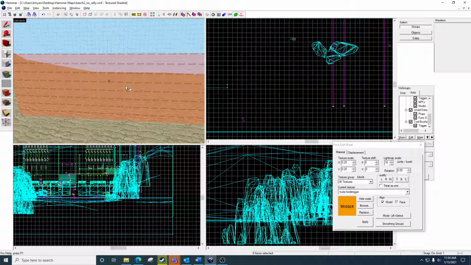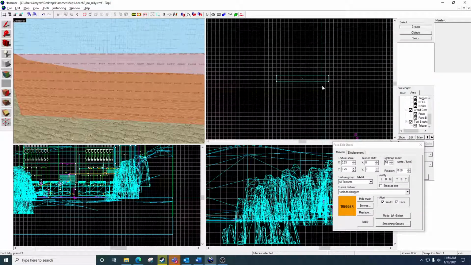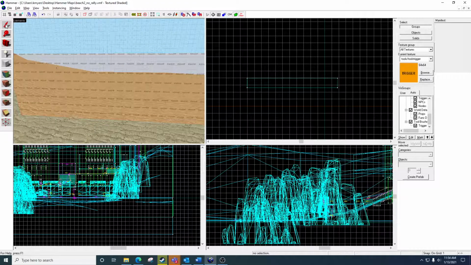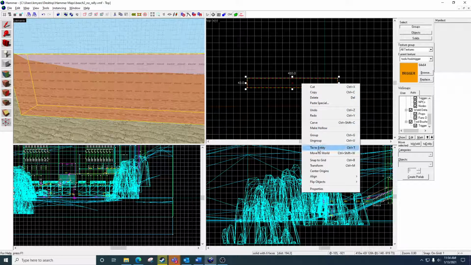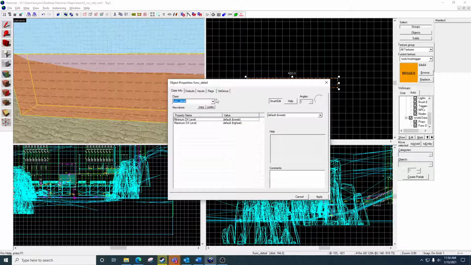Alright, now the next step: we've got the block right here. We're going to take our selection tool and click on it, so we've got it highlighted here. In the 2-dimensional view, this view right here, you're going to right click on it and select tie to entity. What that does is it takes it from being a block to an entity, like a character or a piece of furniture or anything like that. So we're going to select tie to entity, and for the class, we're going to select trigger. And we're going to go with trigger once.